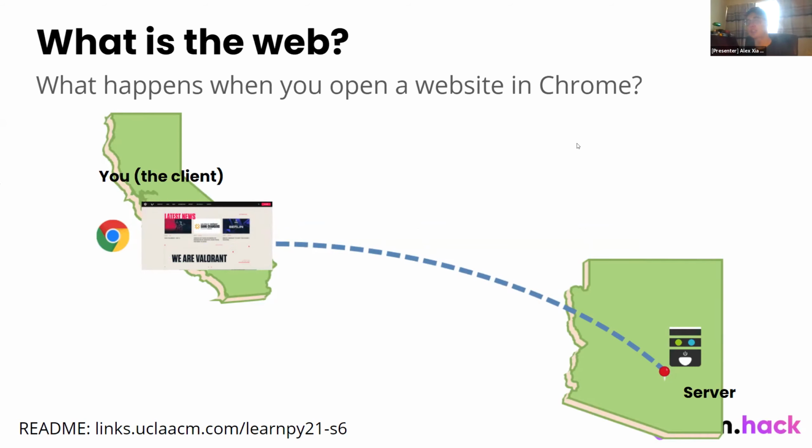What we're interested in today is the server part. We want to be able to create something similar to the server where we're able to process requests, and then process these files and prepare the HTML, CSS, and JavaScript files, although today we won't be talking too much about JavaScript, and then send it back to the client so that Chrome can open it. We'll be using Django to help us do this, and we'll talk more about this later.